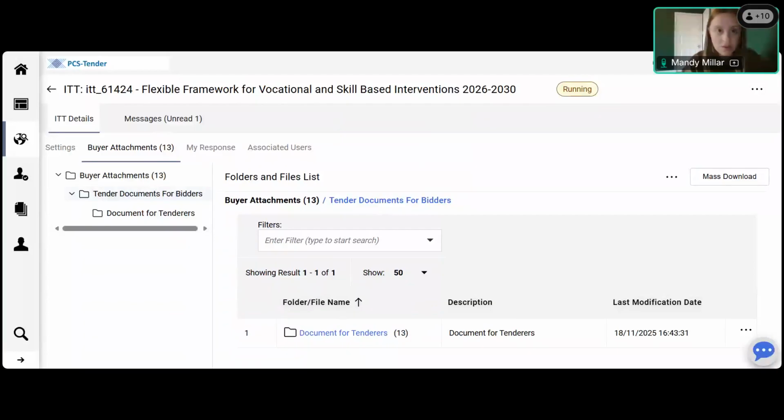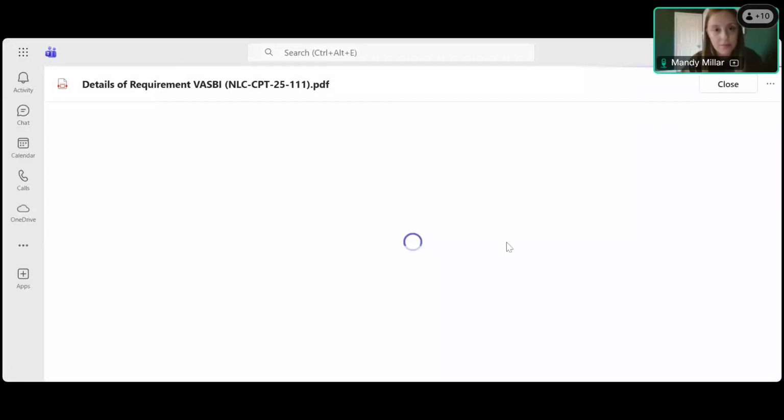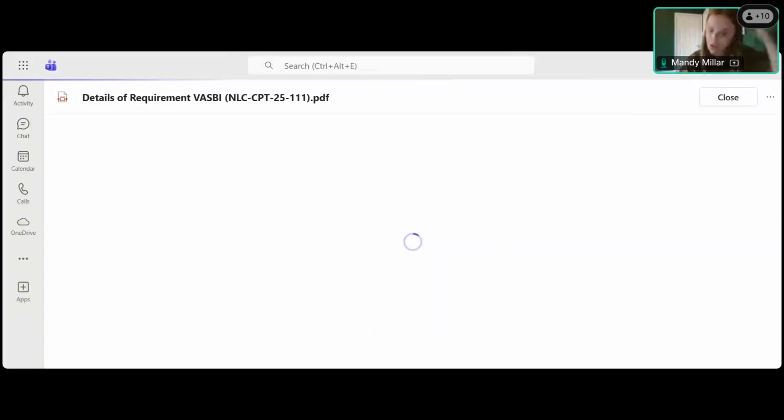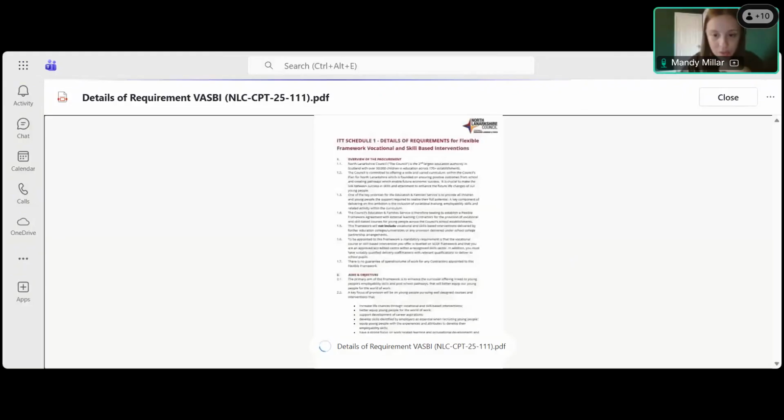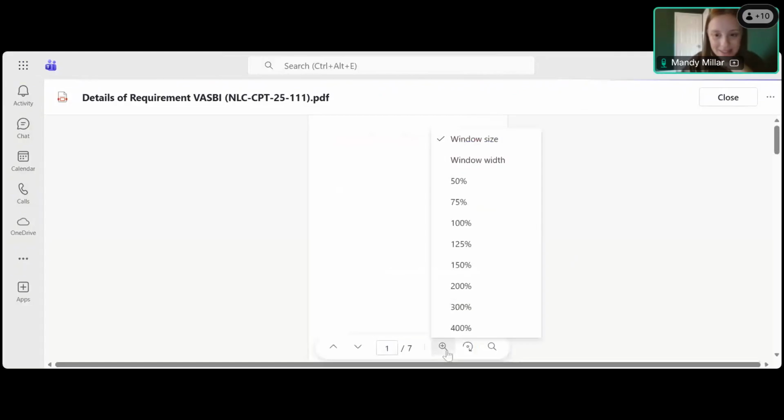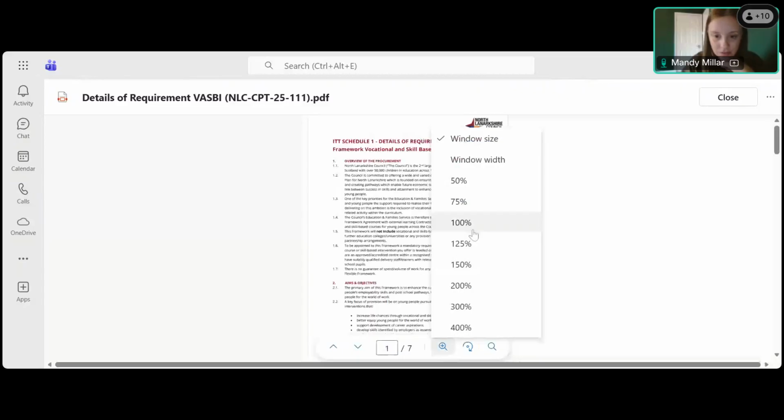So I'm going to open up just some of the key documents to look at, and we will go into them in a bit more detail as we go through the session. So just bear with me while I jump between screens. So the first document is details of the requirement. Hopefully that opens up in a little second. It's just a little bit slow, so I do apologise. Oh, that's far too big.